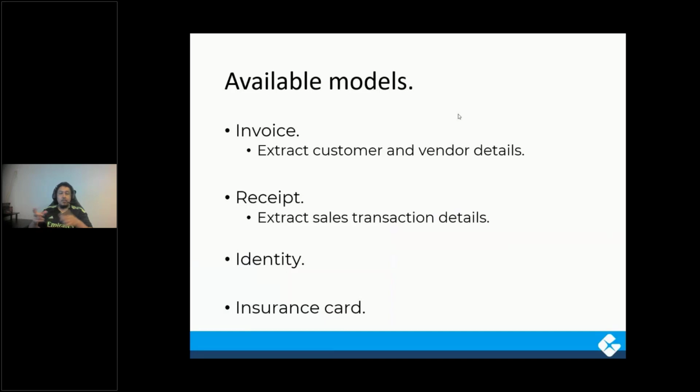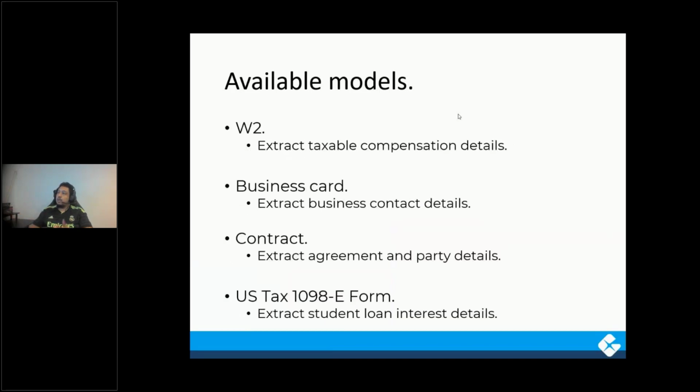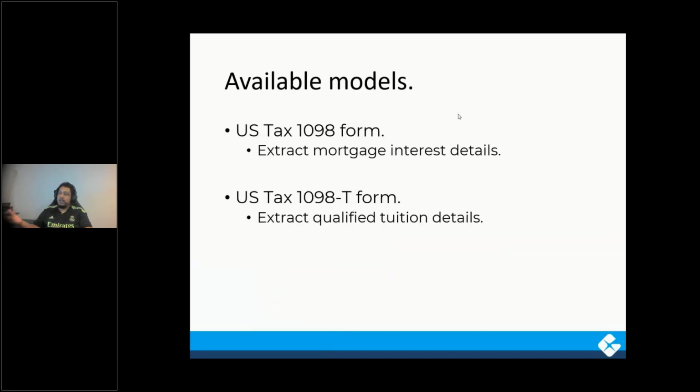Identity. So if you're feeding it pictures of driver's licenses or passports, it's going to be able to identify all those fields in the document. Insurance card. So it's also going to be able to identify all the common fields that you would find in an insurance card. You can do W-2s, you can do business cards, you can do contracts, and then you can also do a few different tax forms. So 1098-E, a 1098 form, and a 1098-T.